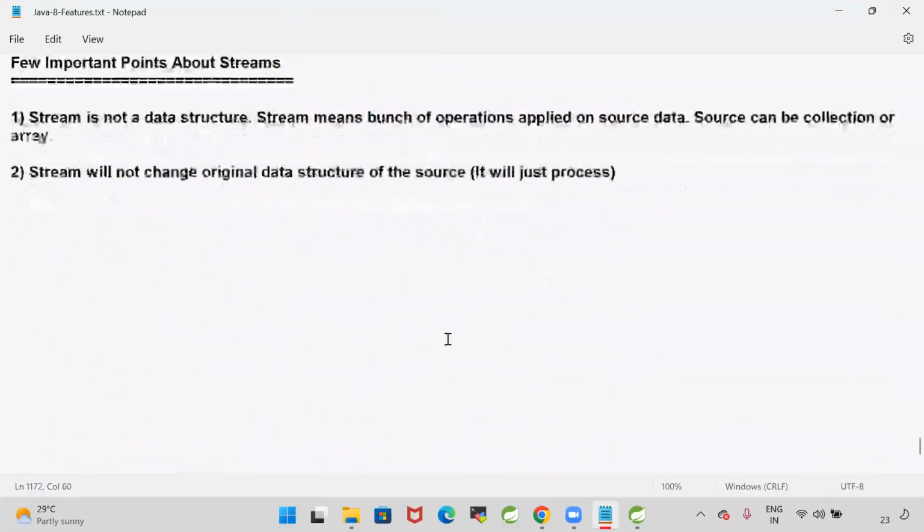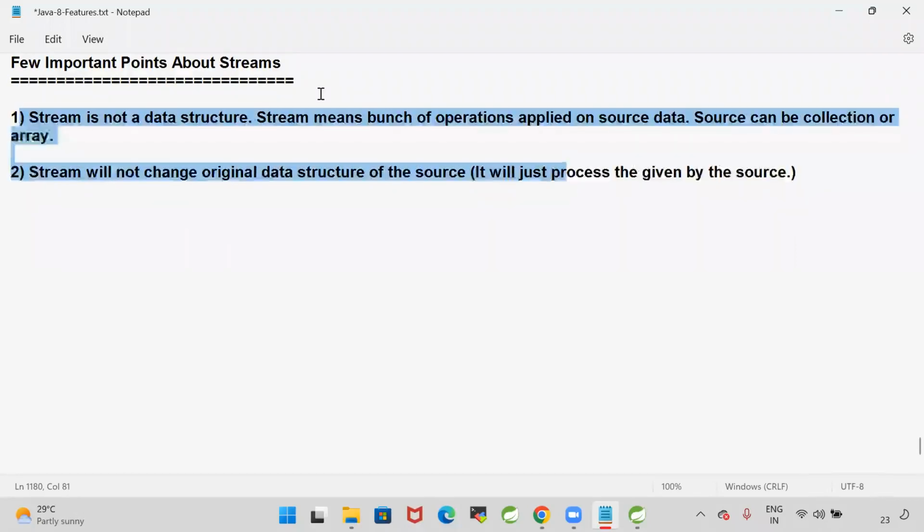So we need to remember a few points about the stream. Stream is not a data structure. Stream means a bunch of operations applied on source data. Source can be a collection or source can be an array. Stream will not change the original data structure of the source. It will just process the data given by the source. Could you please read these two?